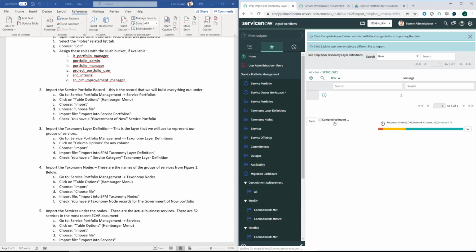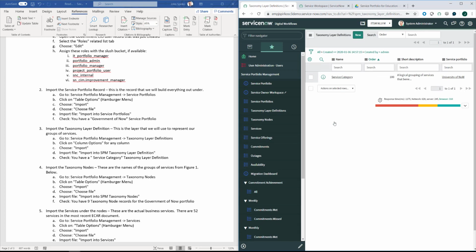So if I complete this import, right, now we have that in there, and you can see it belongs. It is a layer. The service category is a layer around the University of Now service portfolio. And so that's going to be the next thing we want to do, the taxonomy nodes.